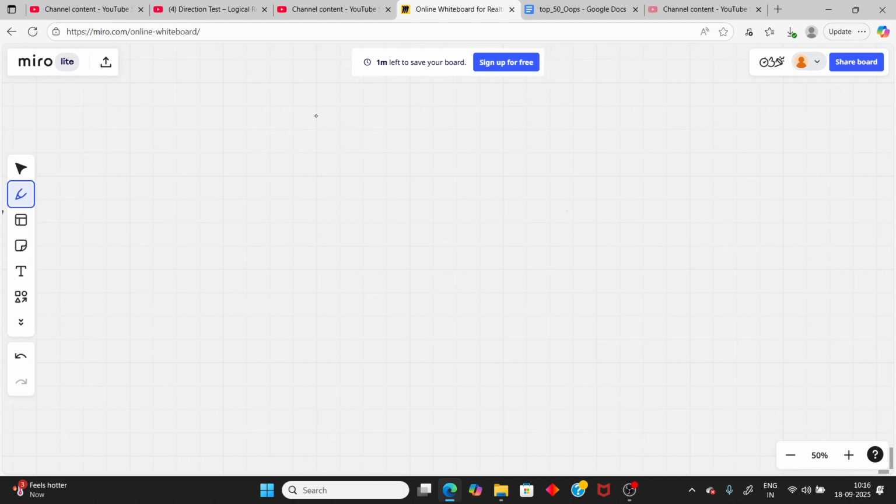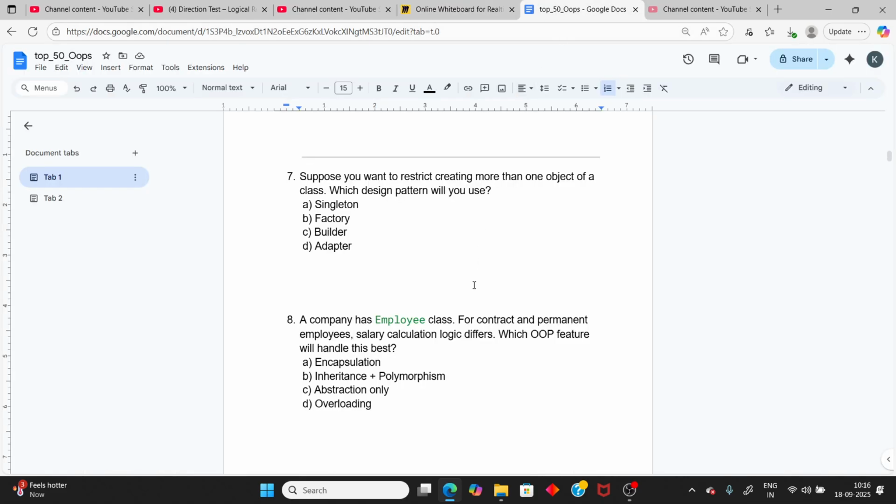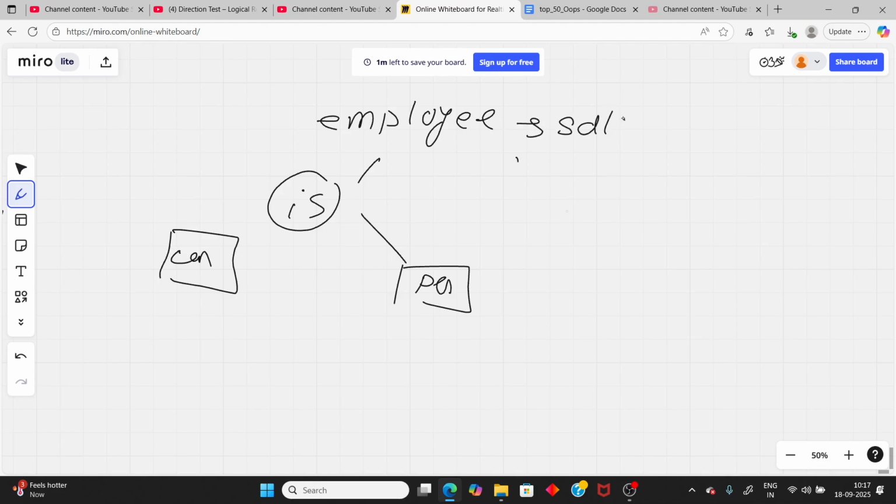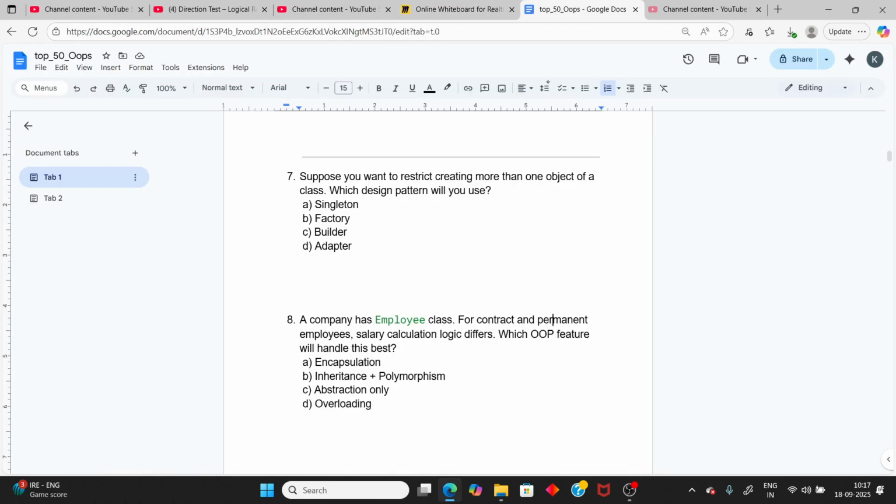First read the question. Employee class: there are two types of employee, contract and permanent. Employee is a contract or is a permanent, so is-a relation means inheritance, and there can be a salary also. Employee has salary and the contract employee also has salary. The salary may be different for permanent too, so you need to override. Override means polymorphism, is-a means inheritance. So it is inheritance plus polymorphism.